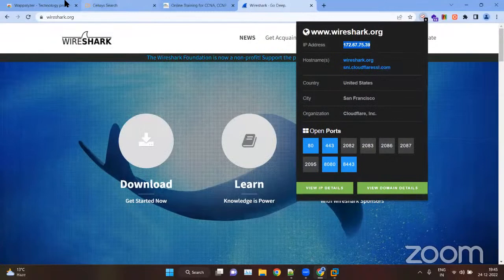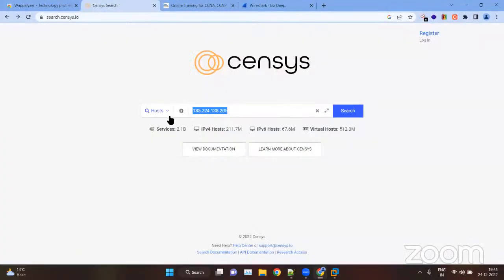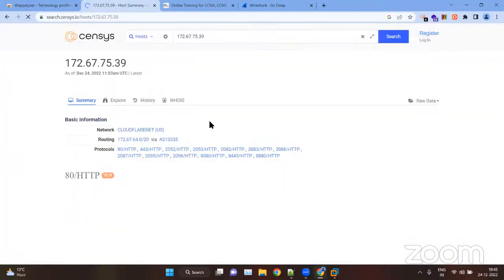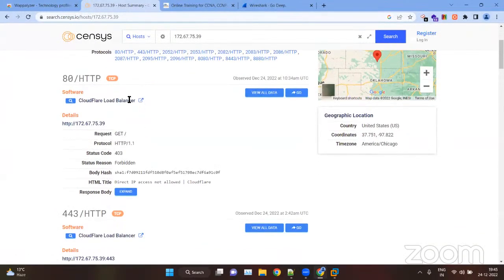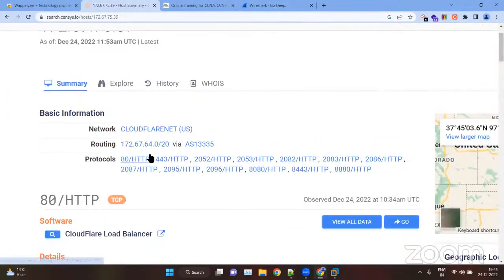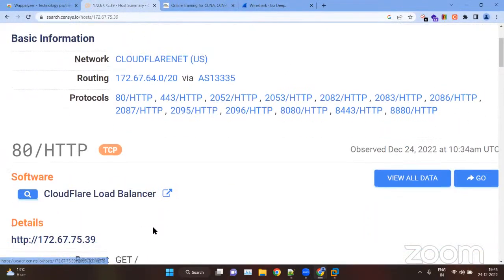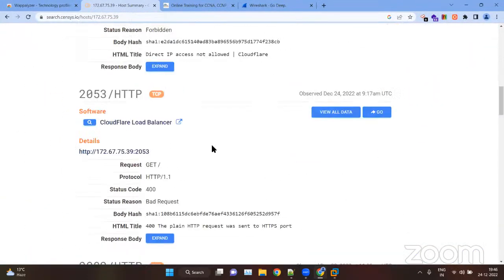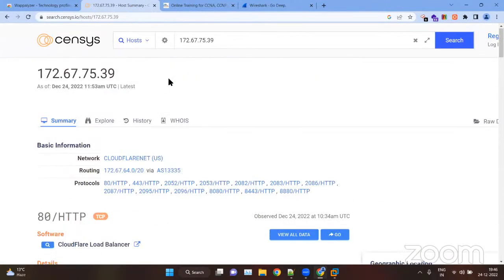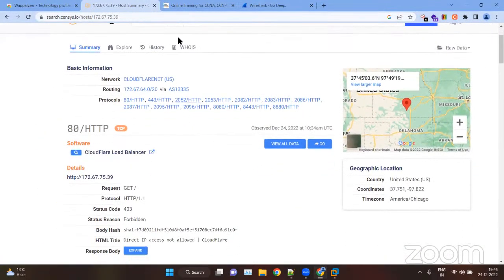So here we can type the IP address. This is the information you get from the HTTP from the Vashik website. Cloudflare is the network. The protocols, etc. The 443 TLS information. You can click on the aspect to check other details. And as well, you can see the whole data.